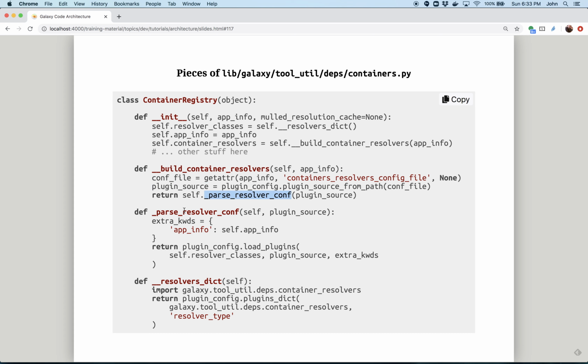And then we call parse resolver conf here, which is going to call the load plugins method from that framework code. And all it needs is that plugin source, the resolver classes that we loaded with plugins dict, and then whatever extra keywords we're going to use to initialize each configured plugin with. So some of the keywords that will be used to configure the plugin will come from the plugin description file, but some are global things that all the plugins will get. And in this case, the thing that we're sending every plugin is the app info. So this is its interface to the rest of Galaxy.